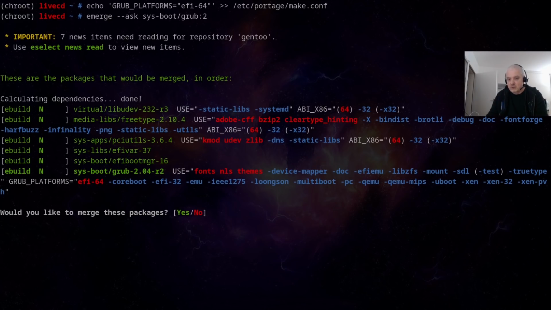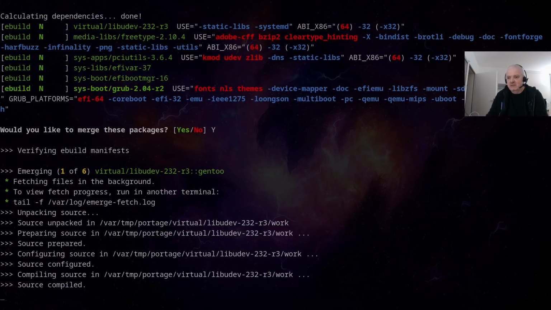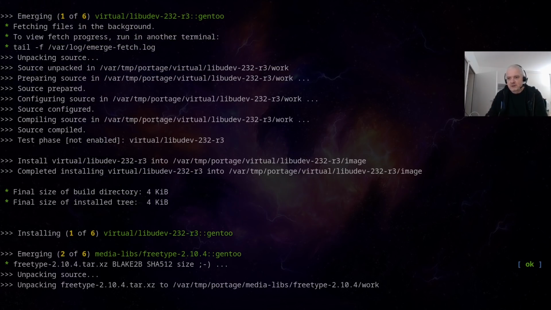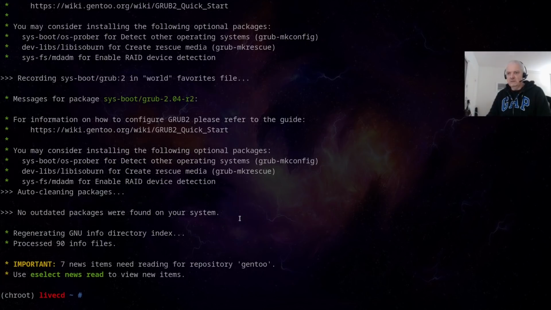So let's merge. I think we have here some extra packages. So 6 packages, and if I'm not mistaken, grub is going to take some time to compile. So again, take a break, guys, and I will also take a break. I'll be back with you when it's done. So there you go, guys. Let's clean up the terminal here.